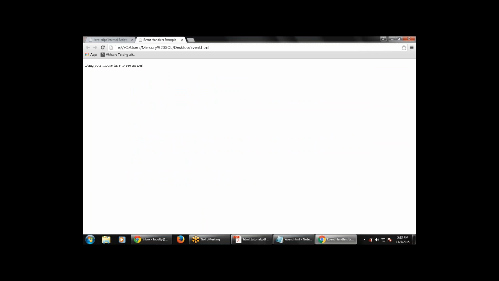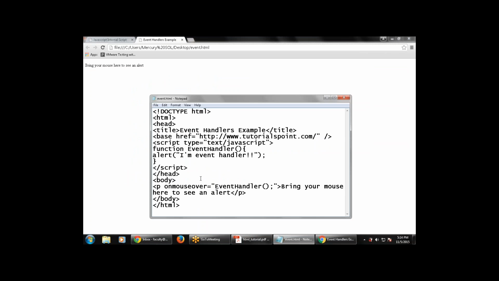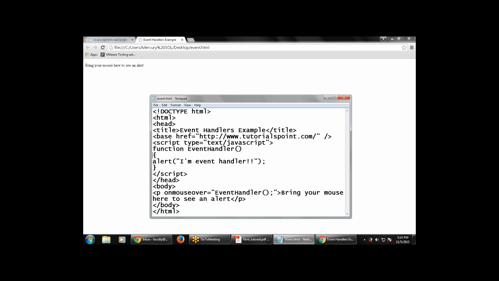The mouse is going over here, but there is no alert that is coming. That is, I'm an event handler. That is a JavaScript document, type equals to JavaScript that is available.